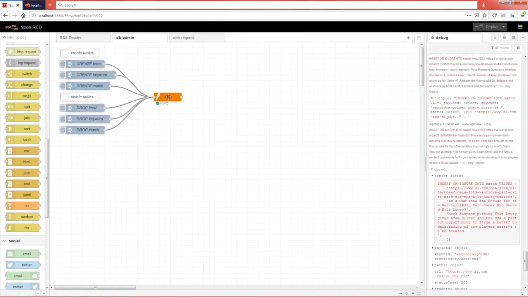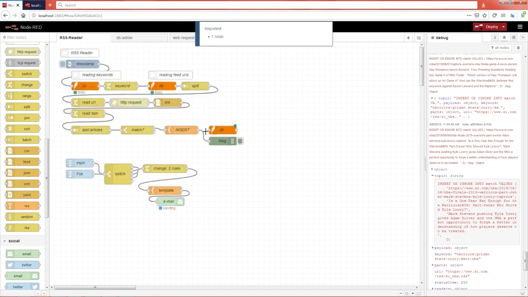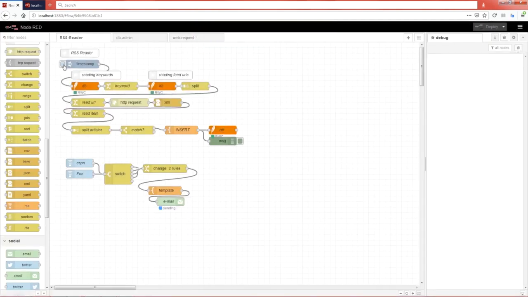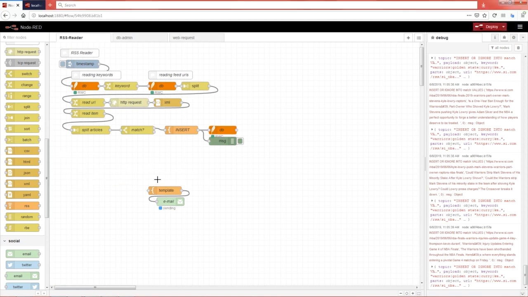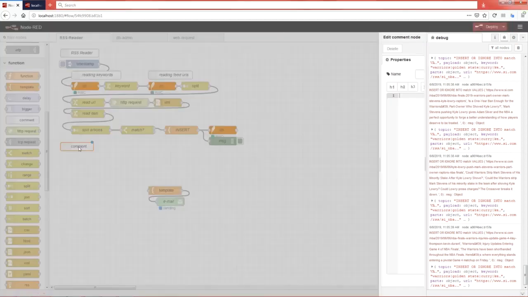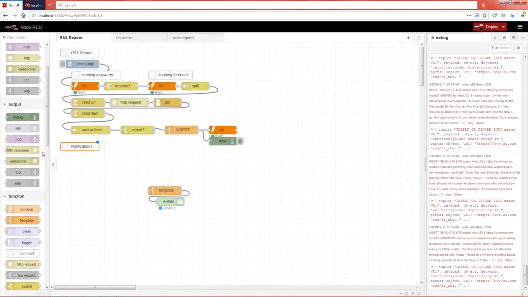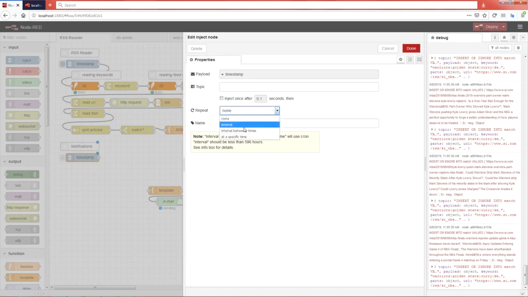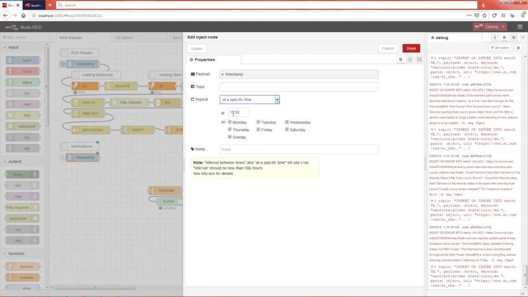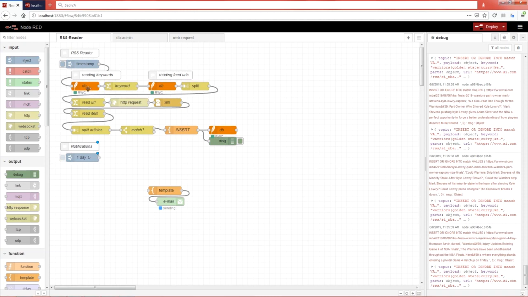We can simply copy this from here, and now we can simply go and ingest all of this into our database. Finally, we will want to send notifications. We don't need this anymore. But this time we don't want notifications to be every minute. We can actually define just a specific time. So what about lunchtime? From Monday to Friday, 1 day. Copy this from here.